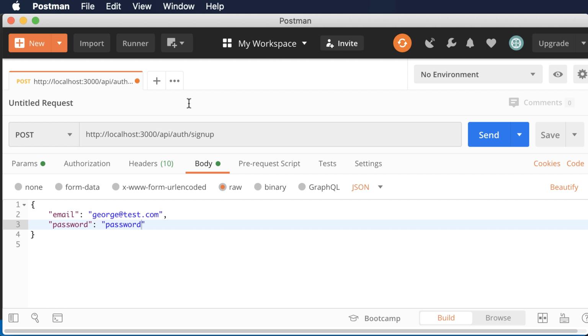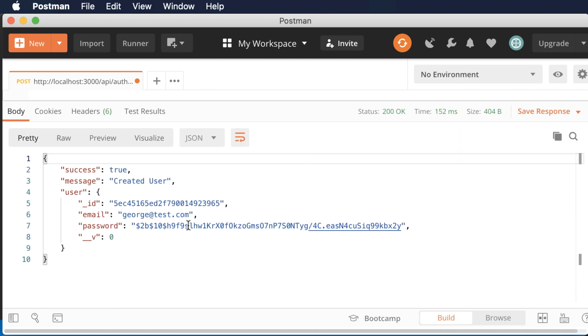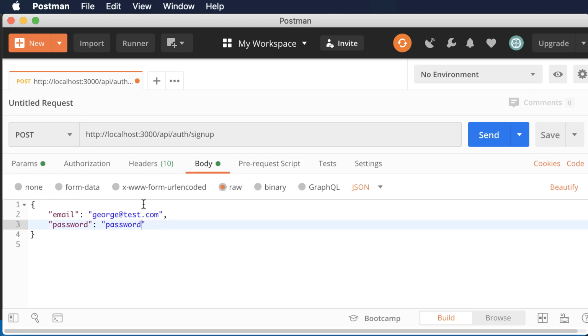So in Postman, I put in that URL. I made sure that I have a body that is raw and that it's JSON format, and I provide an email and a password. And then sending it will give us this response, and you can see that our password is all hashed up. It no longer just says password, and we got George, and this is his ID. So that part worked. Now let's go ahead and try to sign George in.